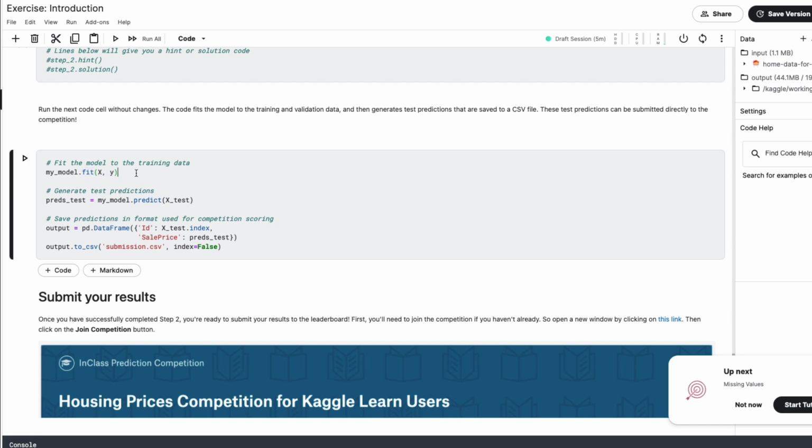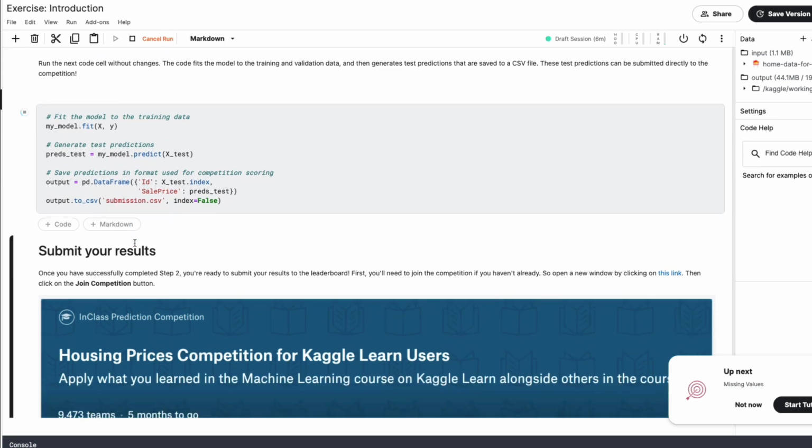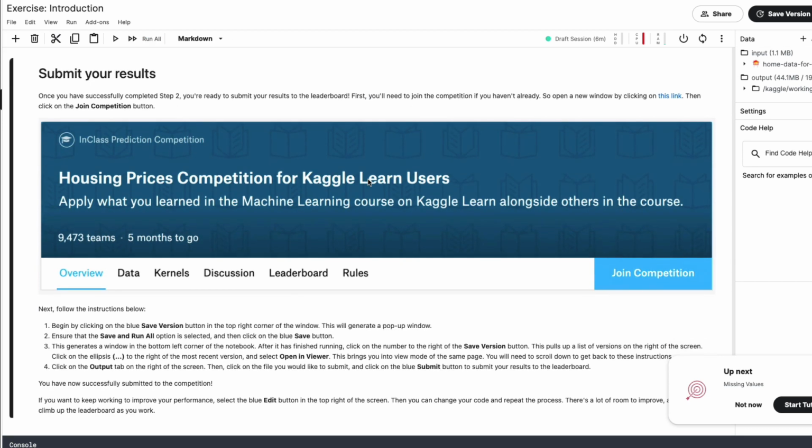But now that we have already identified the best model that doesn't overfit, we are going to fit it with the entire data set, so we can get the predictions for our entire test data set. So fit, predict, and then once you have that, you are going to say submission.csv, and then we can submit our result.